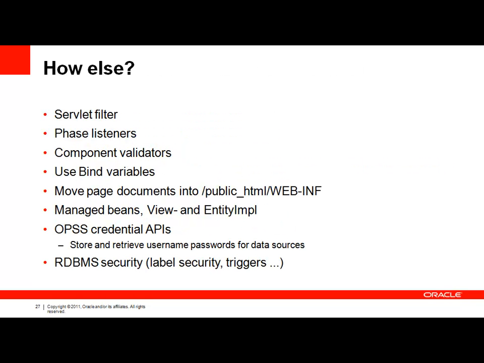So what else can you do? You can specify a servlet filter, just putting it up front of the Faces servlet. You can define phase listeners, and in each of the phases of an operation you can check if the user is authenticated or authorized. You can define component validators to avoid SQL injection. I can have a regular expression validator that exists in the ADF Faces component palette to check for SQL keywords and strings. In queries, if you have a where clause, use bind variables, because that also protects you from SQL injection attacks.